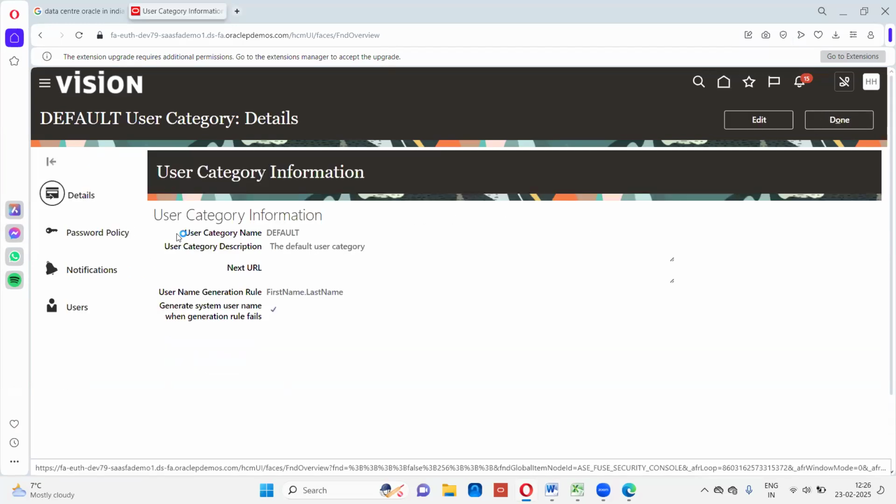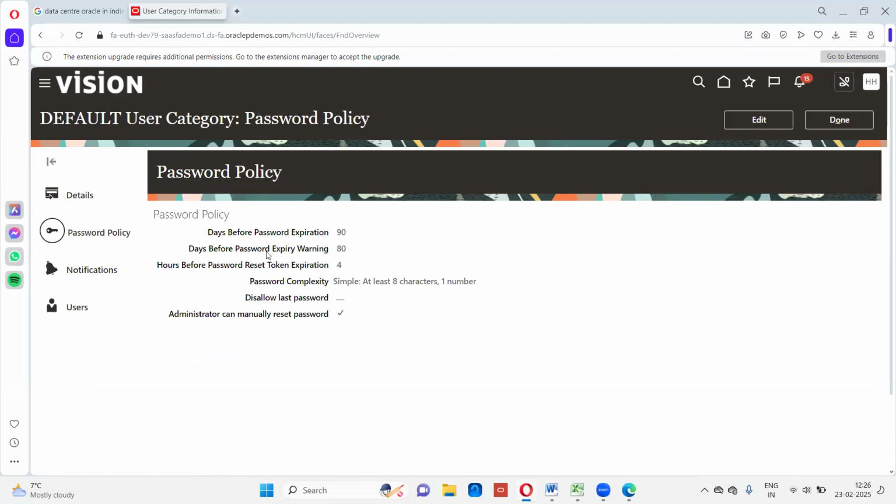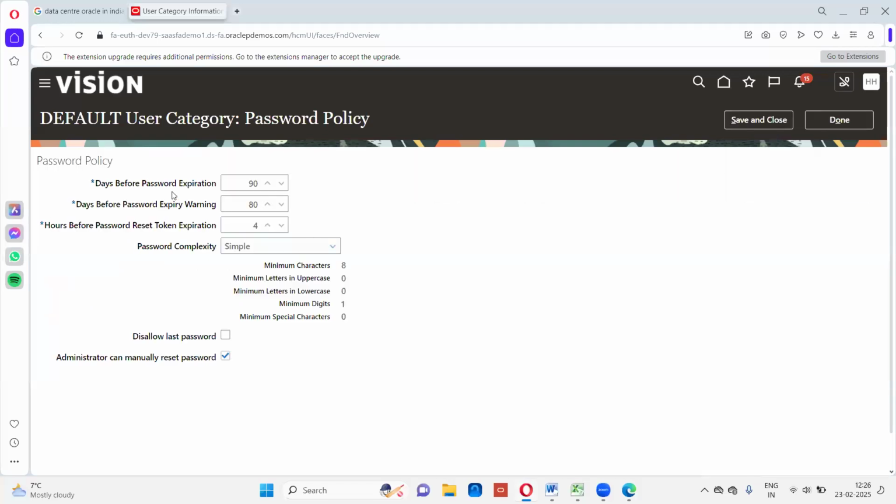And then the password policy. How you want to put the password policy in your system for your username. You can set it for how many days, and before expiring it will give you a warning message. And then what is the complexity of your user? How do you create the user? Whether you want simple passwords, complex passwords, or custom passwords.